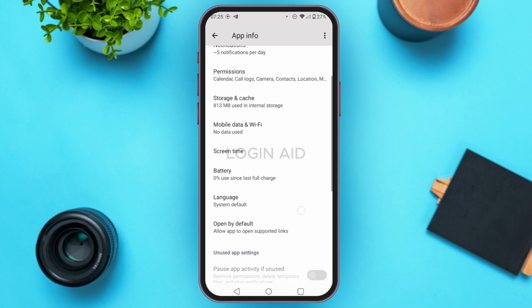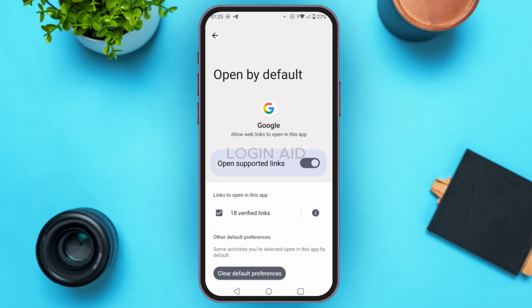Now in this interface too, tap on this option open by default. Now make sure this option for open supported links is toggled on over here. Now once you do that, this application will be set as default for viewing the PDF. So that is how you change default PDF viewer on Android.